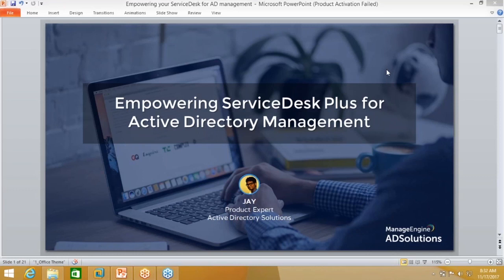Today's session is on empowering ServiceDesk Plus for Active Directory management. So why exactly this topic? ServiceDesk Plus is the IT services management tool from ManageEngine, the one that you've been using all along. And Active Directory management is something that administrators, especially the AD administrators, who many a time turn out to be IT services managers, handle.